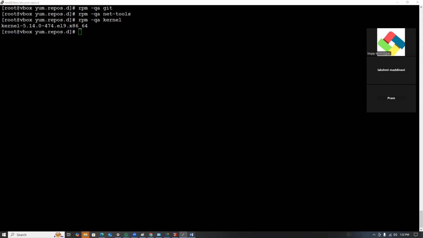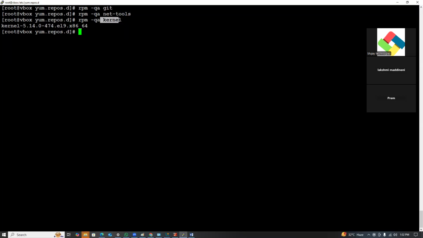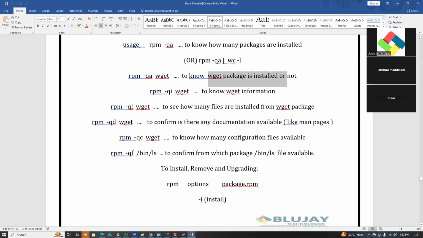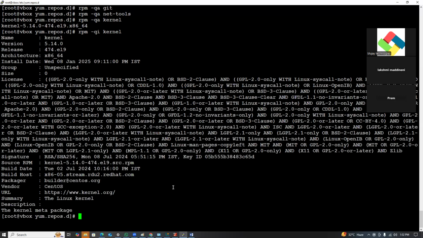Yes, sir. So rpm -qa wget to know whether the wget package is installed or not. Next, rpm -qi wget to know the wget information. -qi, what is that? Info. I is nothing but info.